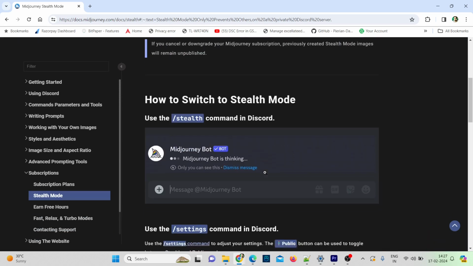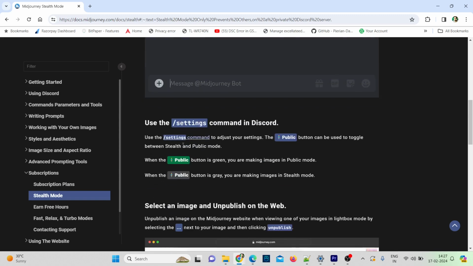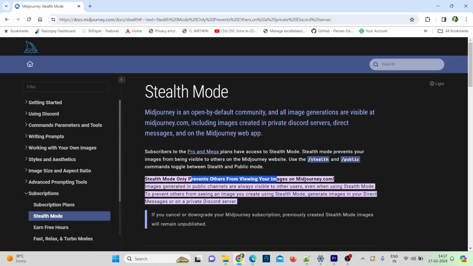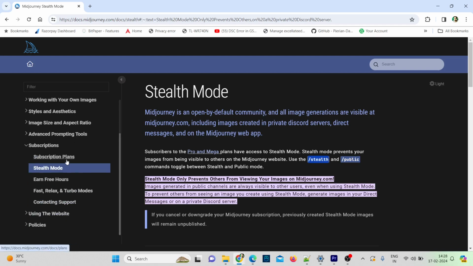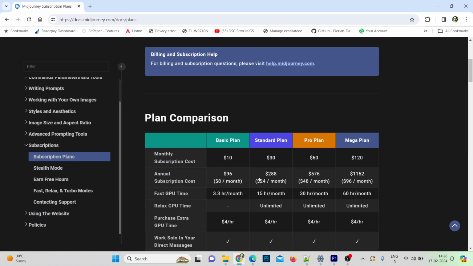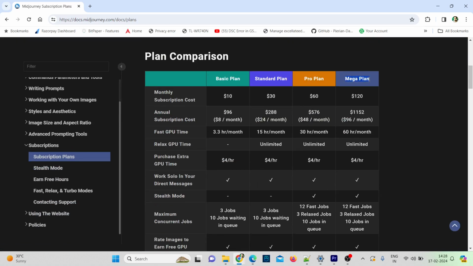In stealth mode, as we have already seen, you can give slash settings, and if you have stealth mode, you can switch between slash stealth and slash public. You can give those commands to toggle between generating in private mode or public mode. And just make sure about the subscription plan. Based on your requirement, you can go with the Pro plan or Mega plan. Stealth is one of the features. It's $60 monthly for Pro, and for the Mega it's $120.